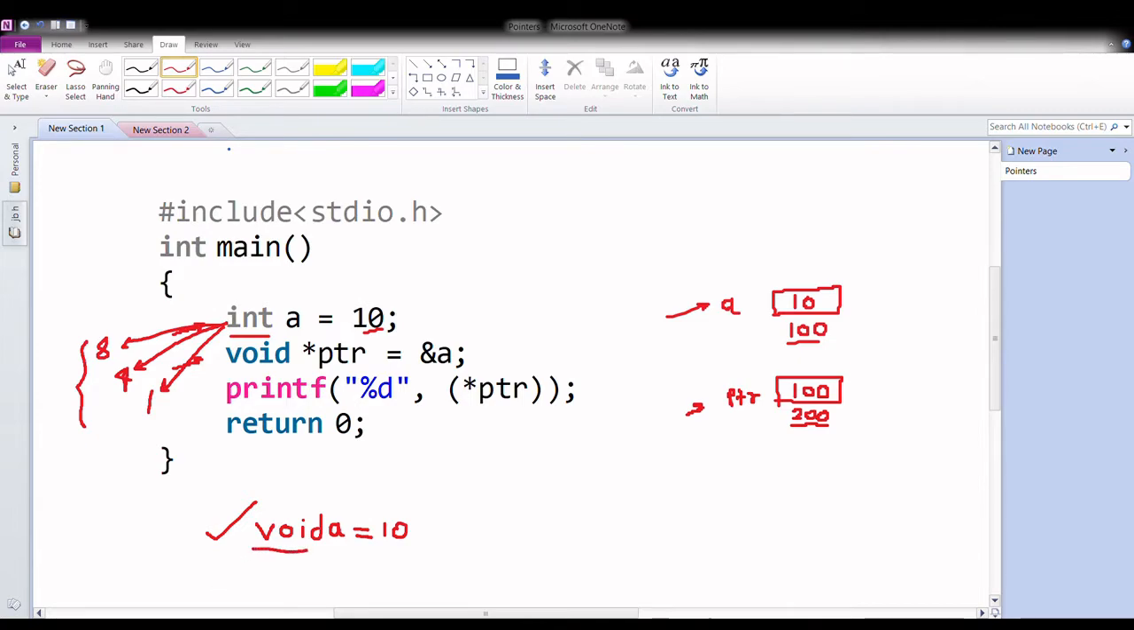So the void type means that it is of no type, so it is not giving any indication to the compiler of how much space it needs to reserve for that particular variable. There is an ambiguity present, so the compiler will not be able to reserve any space for that variable, so it is not allowed to create a variable of the void type. But we are able to create the void pointer, and we are passing the address of a as well.